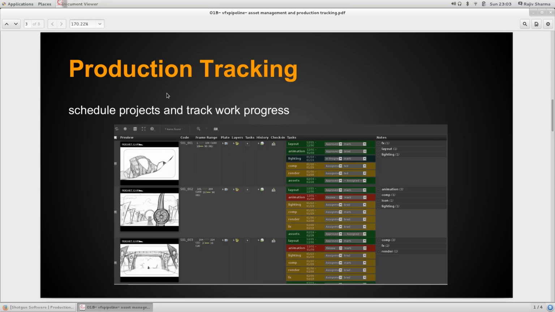And even with this production tracking software, we can assign a particular task to any artist from the list. Whatever artists are assigned to one particular project will be visible here. You can select them, and those artists will get a notification via mail. It will say that this task is assigned to you and now you can start working on it. So it's very useful. We'll see a practical example.